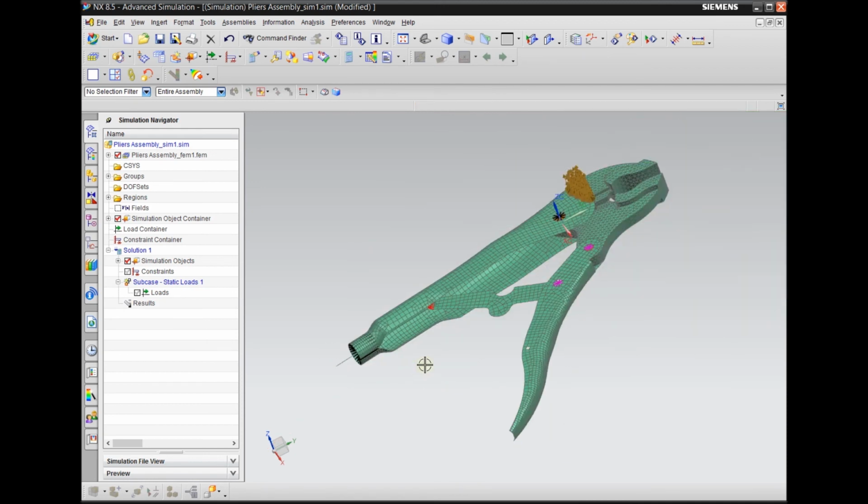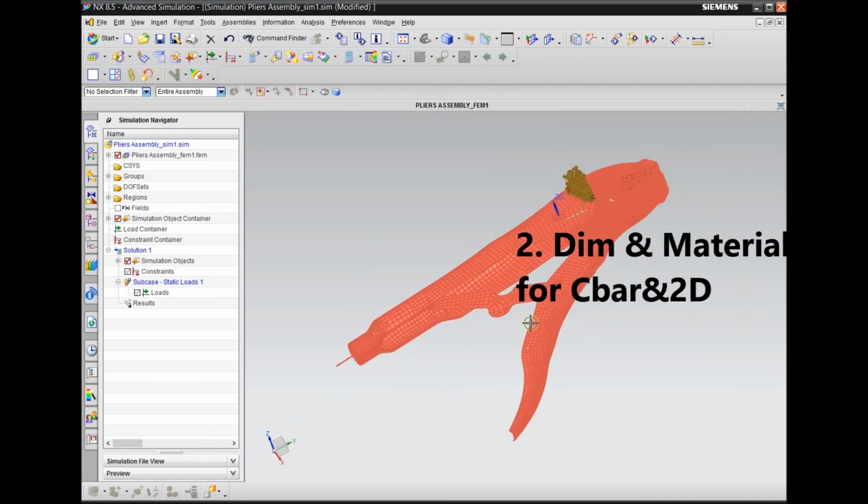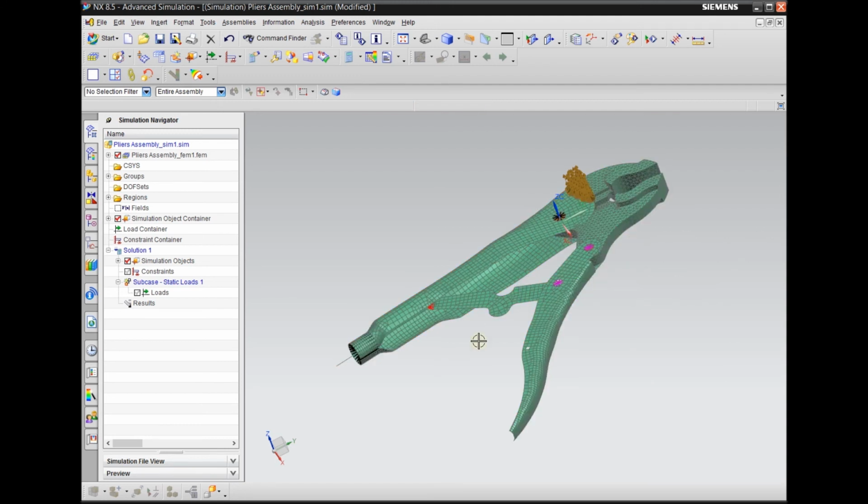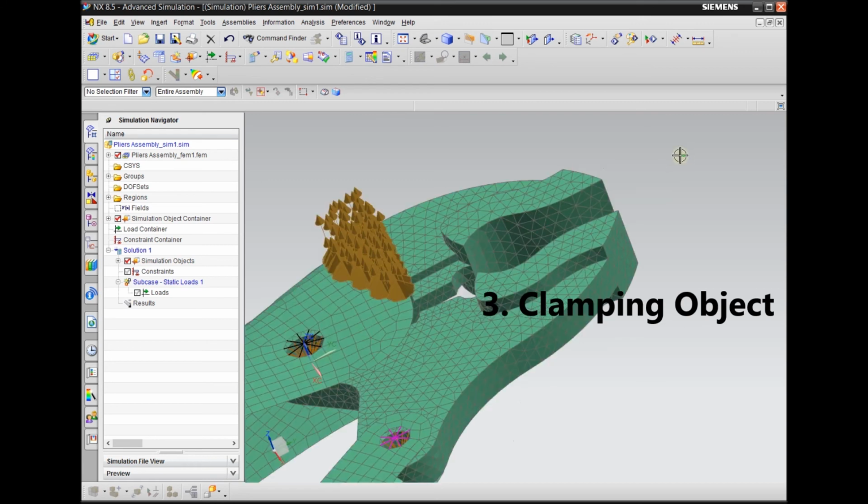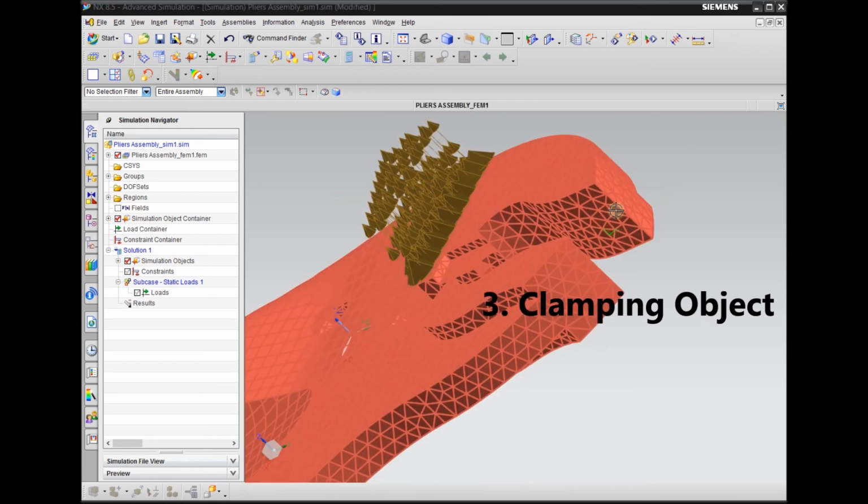Second, we're going to give the shell and CBARs the dimension thickness and the diameters, as well as the materials, and then we're going to create a clamping material here. So the clamping object will be a 2D shell, and its material is going to be polyethylene, which is a little bit different from what Dr. Zada did in the class. And the thickness will be 0.1 inch.